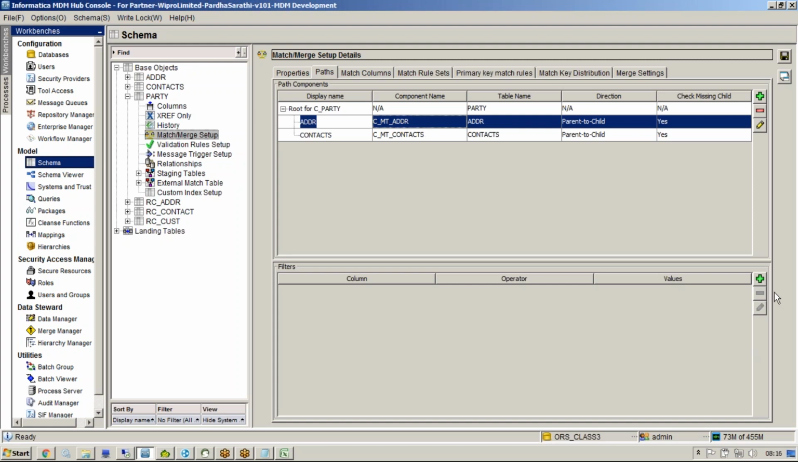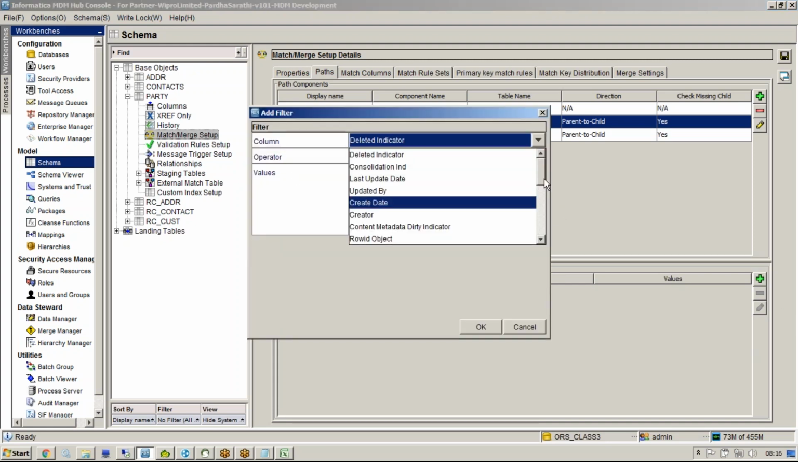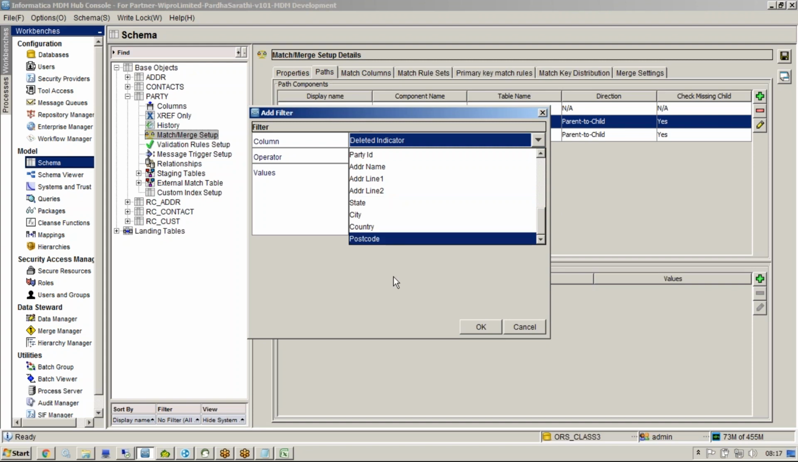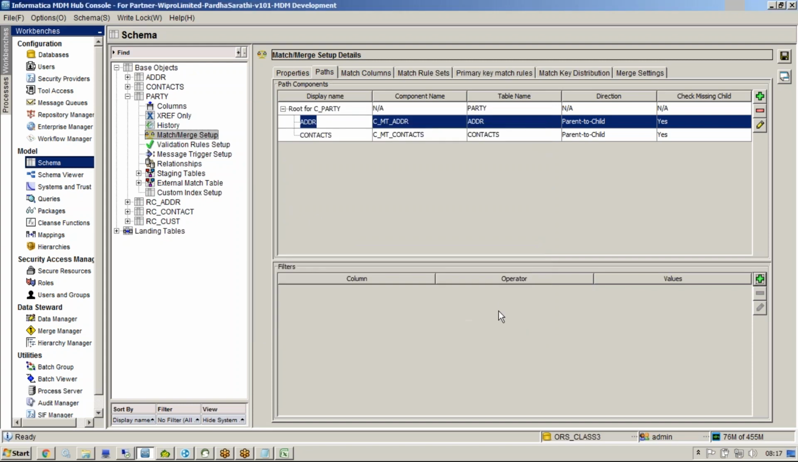So you can give a filter here. Plus, whatever condition you want to give, country is equal to this, that, whatever condition, you can give the where condition here. But remember, if you give a condition, that record will never ever go for matching. So be careful when you do that. Normally this is not used that much, but yes, it is used, because some addresses, some contacts we don't want to use in matching.